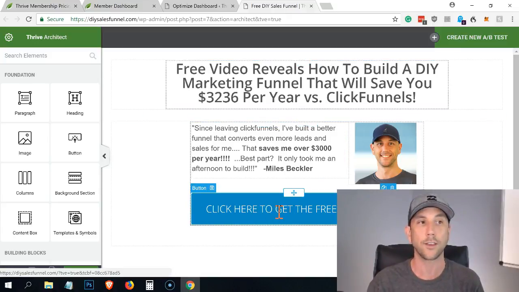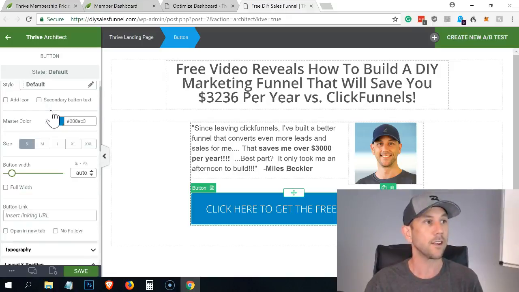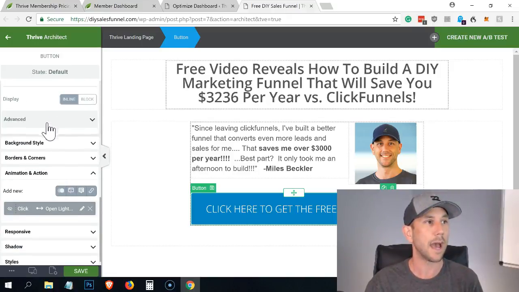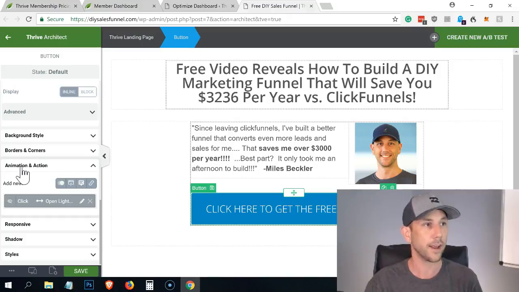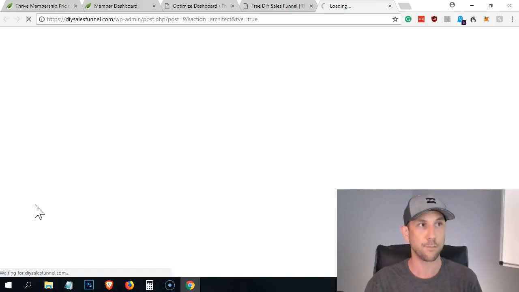If you don't know what that URL is, you can click the box here in the bottom and then scroll down to the actions and animation. And you can see when someone clicks, it opens a light box because this is a two-step opt-in form. I'm going to click the Edit Lightbox button.